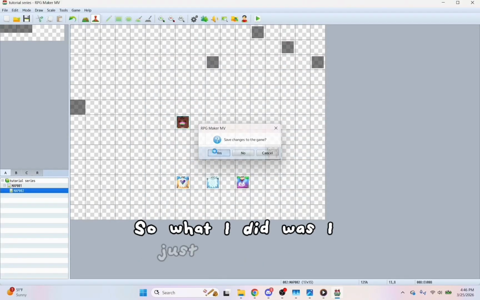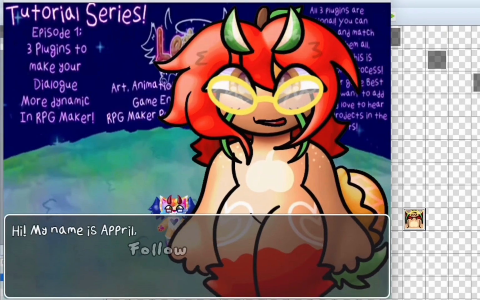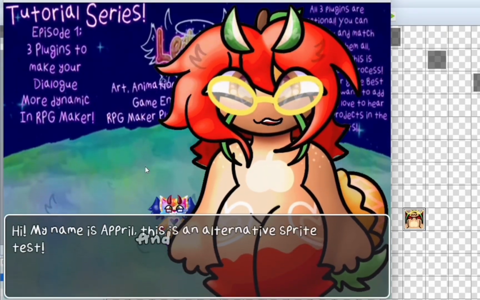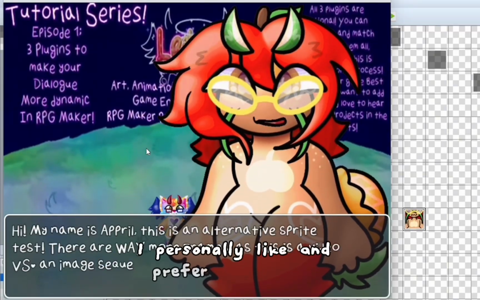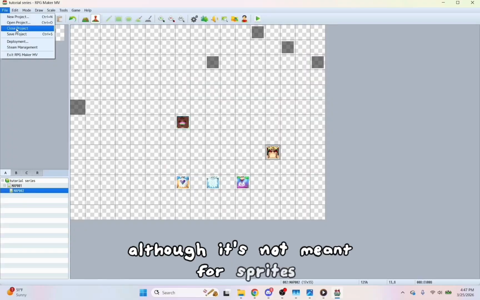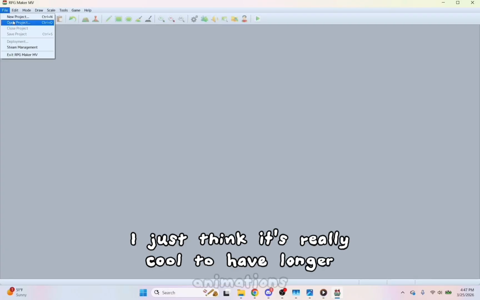So what I did was I just copied the example as I normally do, followed the instructions, and saved, and this is how the alternative plugin looks. I personally like and prefer this method, although it's not meant for sprites. I just think it's really cool to have longer animations.